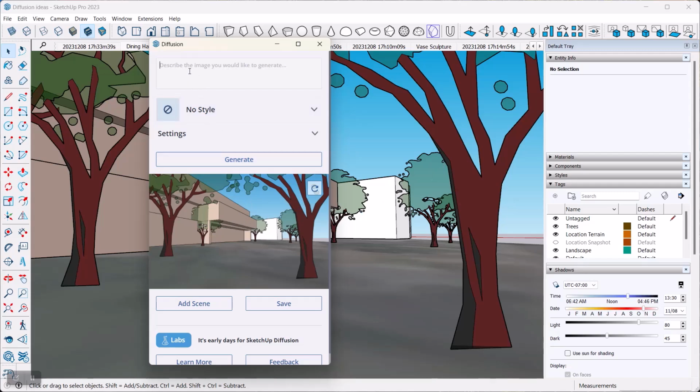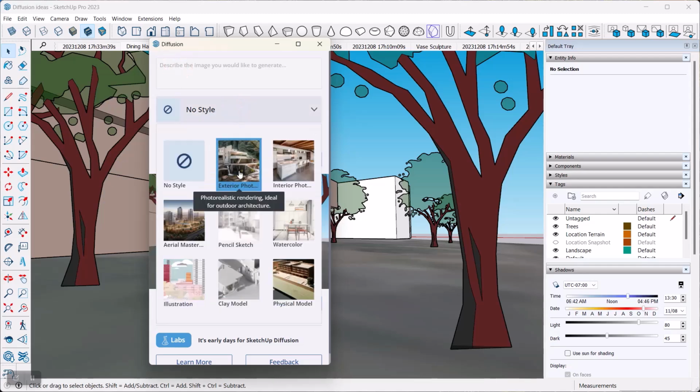And then up here you can describe what it is you want. So this is the prompt, basically. This is where you say, well, this is supposed to be an exterior scene, and maybe holiday decorations or something. Whatever you want to have visualized, that's what you put in here. Then you get to pick a style. There's a variety of preset styles here.